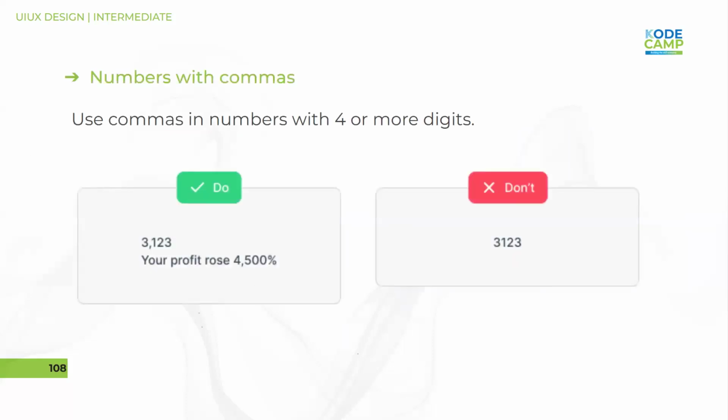Okay. Also, numbers with commas. Use commas in numbers with 4 or more digits. Okay. This is basic stuff that we were taught in primary school. Right. So once you reach 1,000, there has to be a comma. All right. So there has to be a comma.